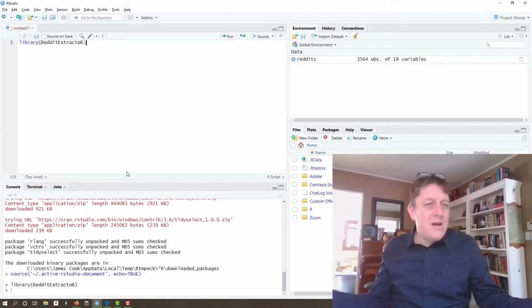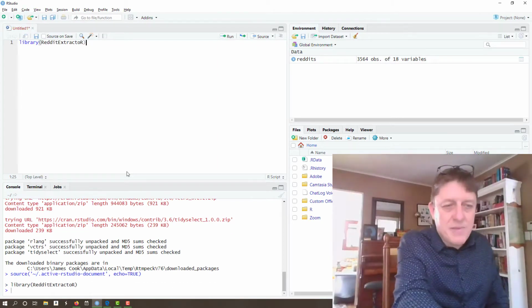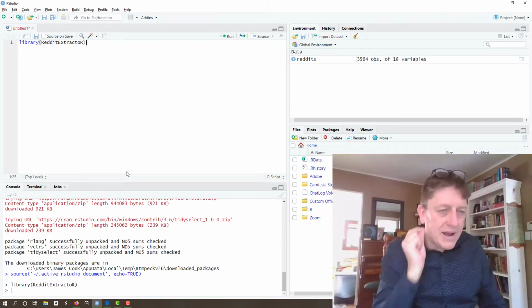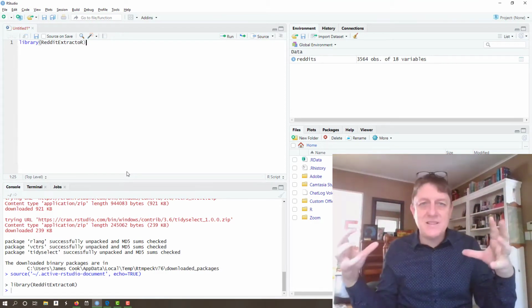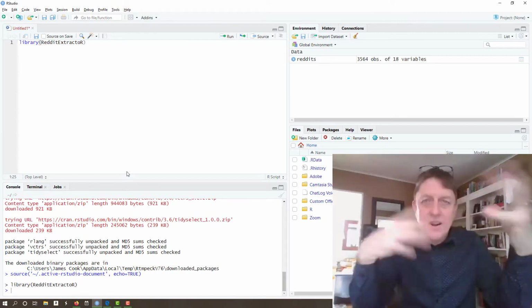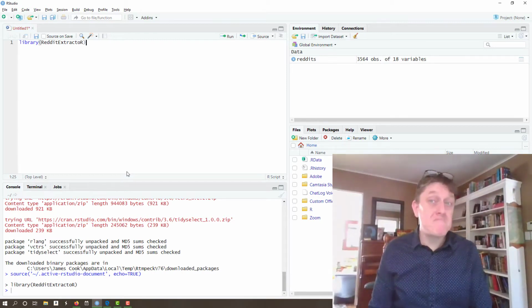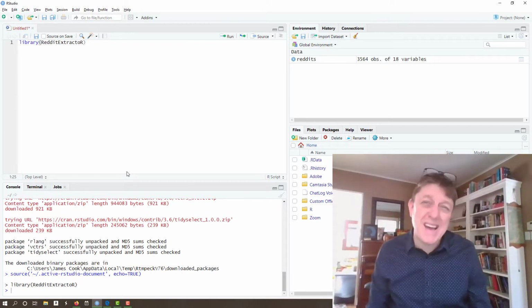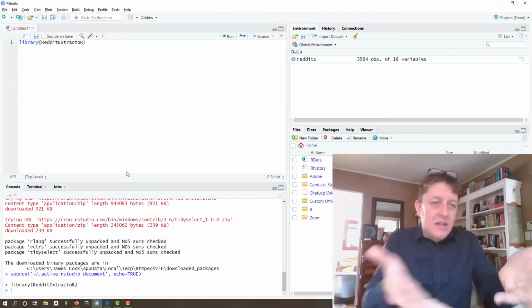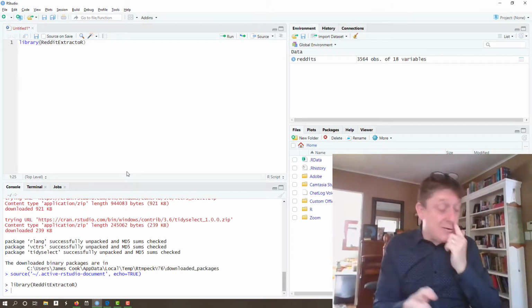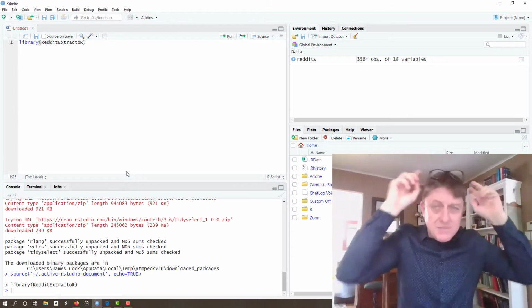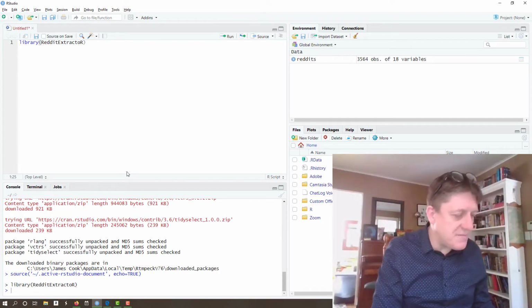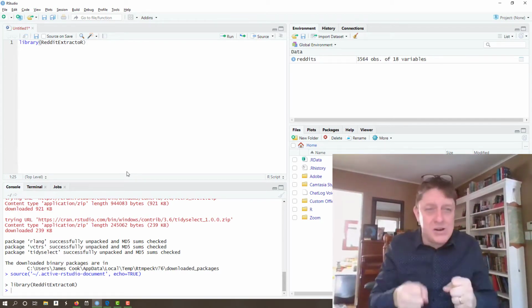And now it's just telling us down at the bottom that it ran the command library RedditExtractor, which means it loads it into the system, ready to run. And well, that's it. That's all we asked it to do. So now it's done. There's no red text with errors, hooray, or advisories. Sometimes red text is just advisories. So now we're ready to go. Okay.